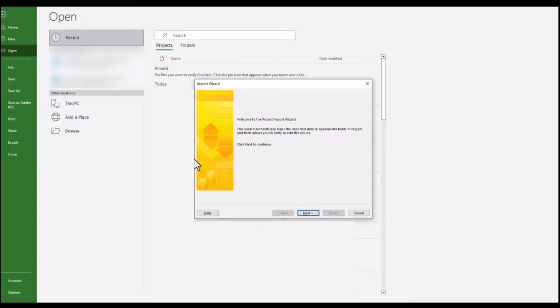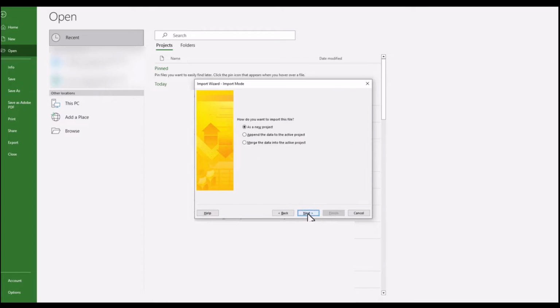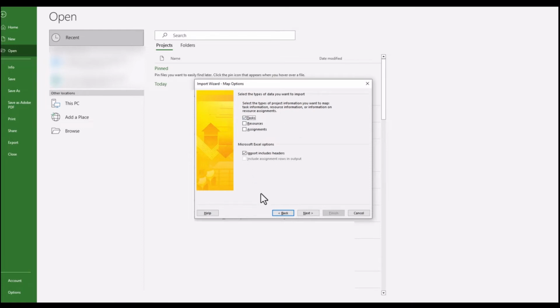And then the next step is it'll take us through the project import wizard. So we're going to click next. This is going to be a new map, or in other words, it's going to try and map the relevant columns in Microsoft Excel to the relevant columns in your Microsoft Project worksheet. So click yes. How do you want to import this file? It's going to be a new project. Now we are going to select tasks because that's the information that is contained in our Excel file, and import includes headers. Agree with that and continue.